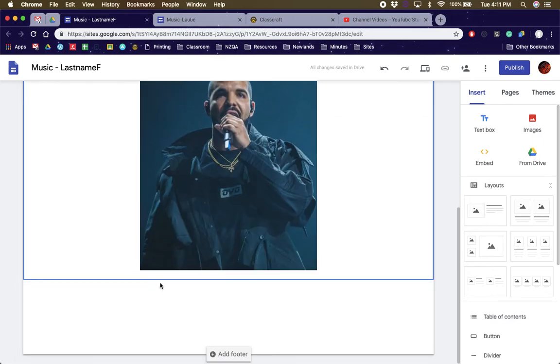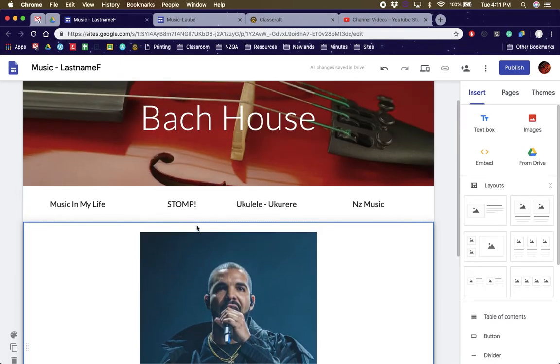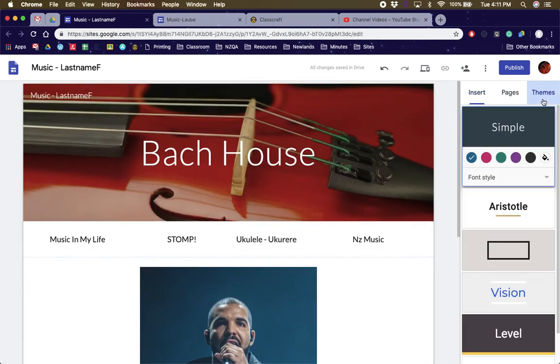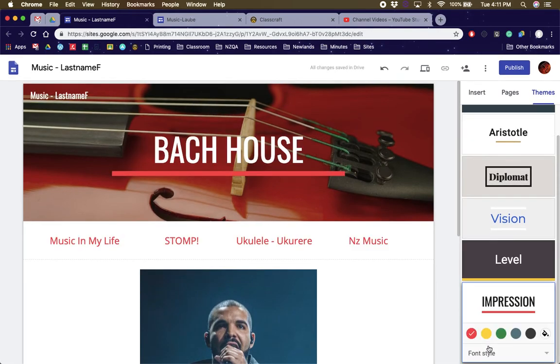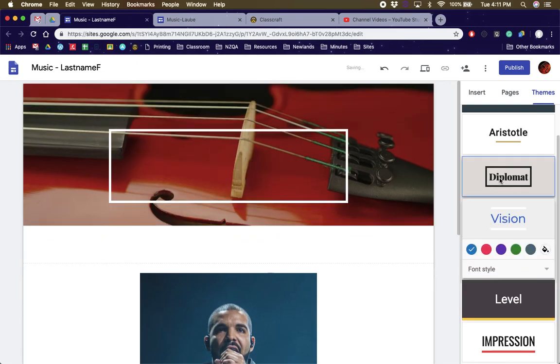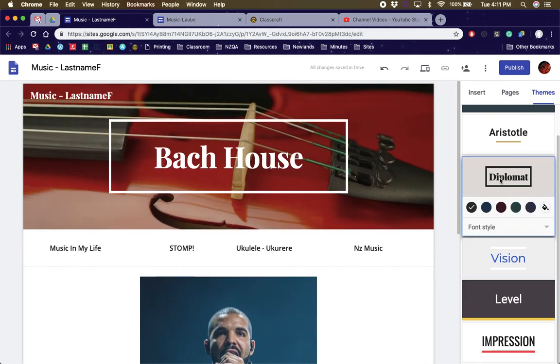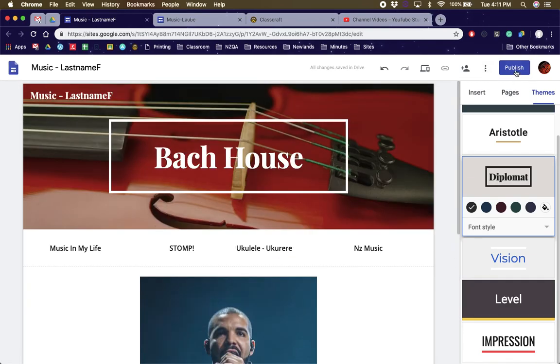Okay, so then we're going to leave it. Then what you need to do, we're not going to leave it. Once you've put in your picture, you put in these headings, and you have done all this, you can actually change themes as well. So I can go to themes. Don't quite like that theme, and maybe I might change it to that theme. Might go to level. Might go to vision. No, don't like vision. Let's go to diplomat. So that could be right there, and then that is there and done and dusted.